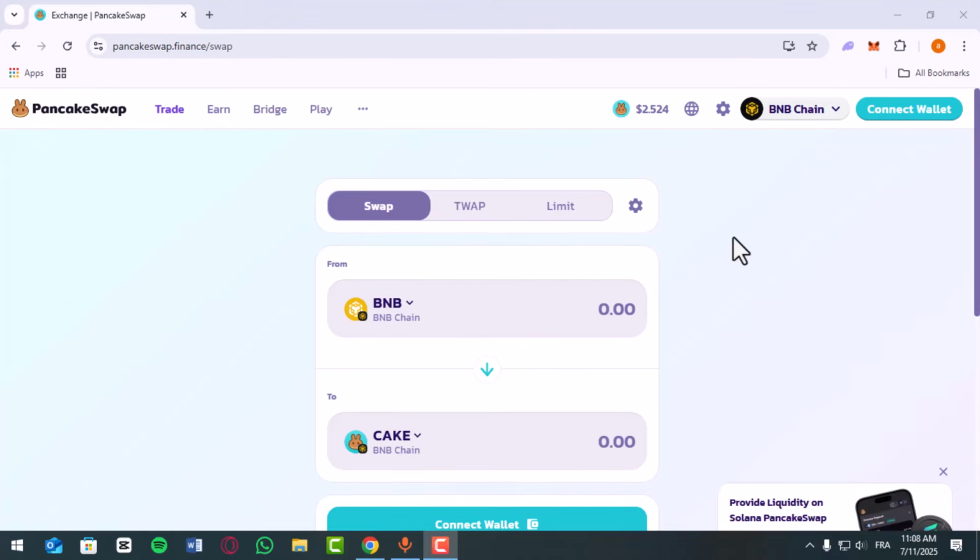Review the details, then confirm the transaction in your wallet. Then wait for the confirmation, and your new tokens will appear in your wallet shortly. And that's how to use PancakeSwap on mobile. Easy, fast, and fully decentralized.